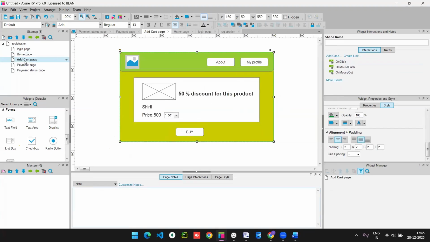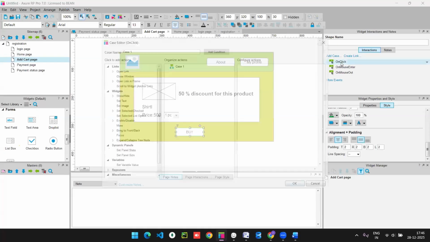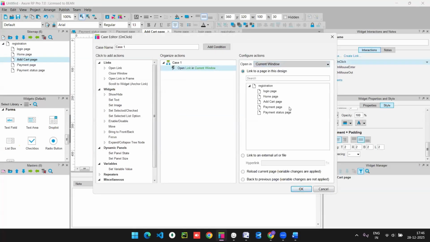Then after the add to cart page, here I am able to purchase my product by going to the buy option, right? So whenever I click this buy, I will go to my payment page, meaning the page where I choose which payment type I want to use to complete my payment process. So for that, go to on click, choose open link and payment page, click on OK.